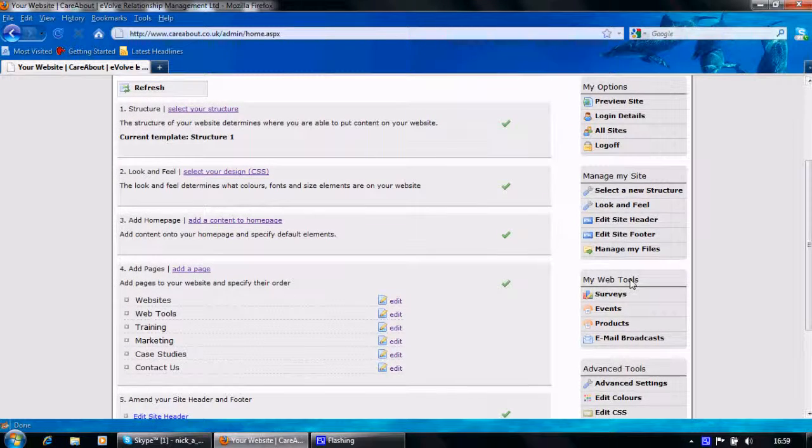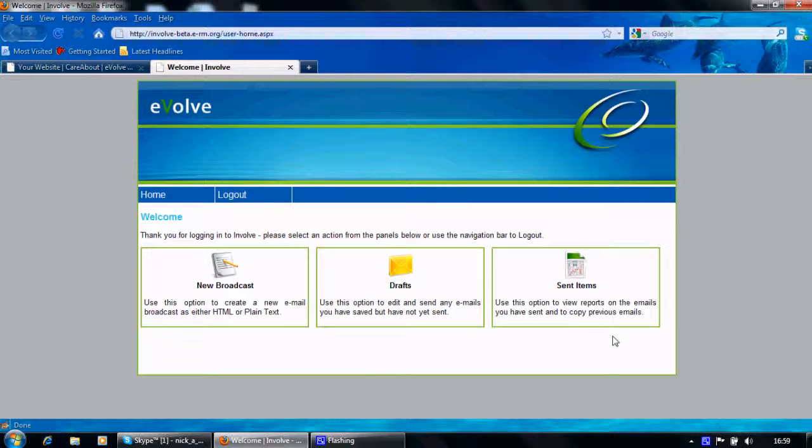Let's just go straight into email broadcasts, which will take you into your own email broadcast tool. And you'll notice here that there are three main boxes: new broadcast, drafts, and sent items. New broadcast is where you set up a new broadcast from. At any point during setting up a new broadcast, you can save it, at which point it will get moved through into drafts, and you can just pick up from your drafts and continue to develop your email within drafts right up to the point where you send it, at which point it will appear in sent items, where you can monitor when it's been viewed, who's viewed it, that type of thing.